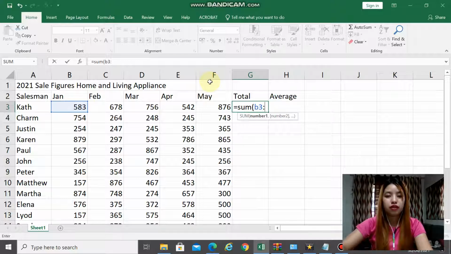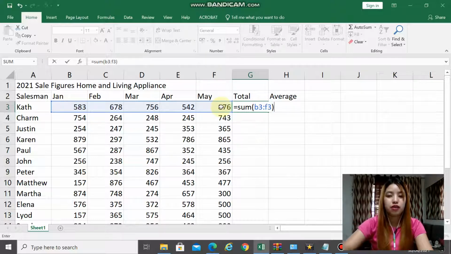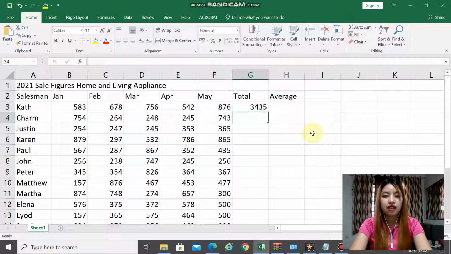to F3. So you will use this colon for "to". You can see that it highlights B3 to F3. So in this range, you will get the total from the range of B3 to F3. And then let's close the parenthesis, and then let us click enter. Now you get the total of those values from B3 to F3.